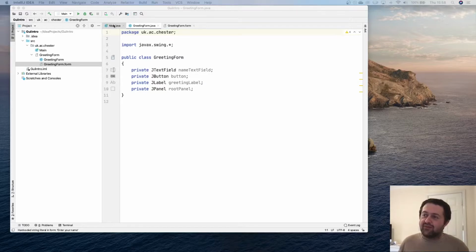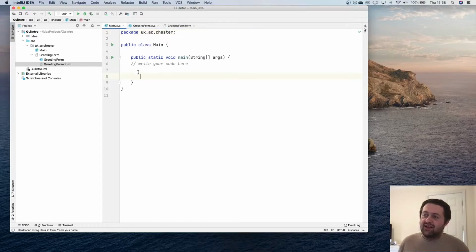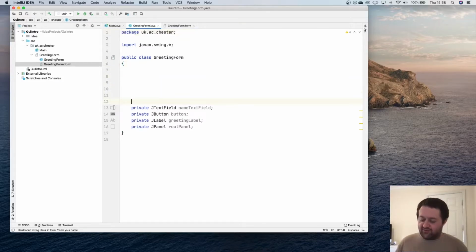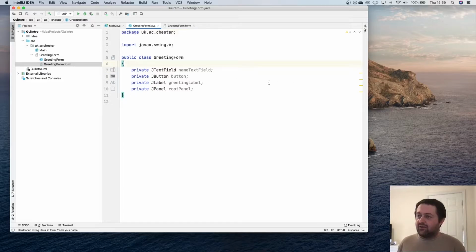Okay. I guess we could try running it, but we'll probably find that absolutely nothing happens, because if you think about what happens when we run things, we run our main, and currently there's nothing created in our main. But even if we did create a greeting form in our main class, we've actually got to do some configuration. We need to create a constructor for our greeting form and do a little bit of setup to make it work.